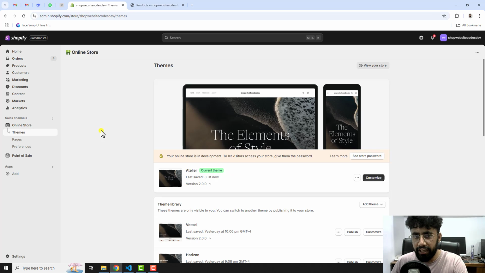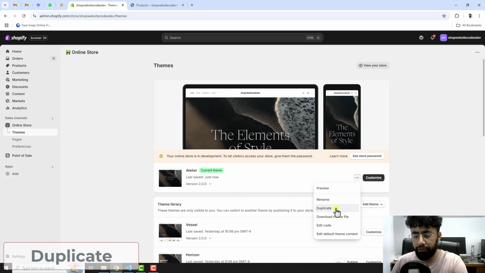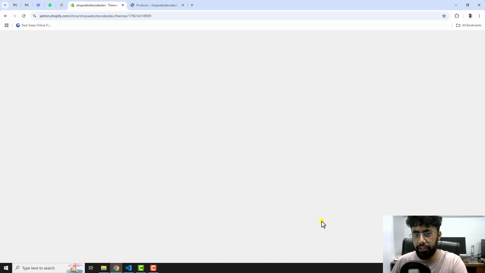You should go to the dashboard of the store, and here you can see that we have installed the Atelier theme. Firstly, you should click on these three dots and duplicate this theme, because later on if you want to roll back to the original version, you can go back to that one. Once you duplicate it, click on these three dots again and click on edit code.